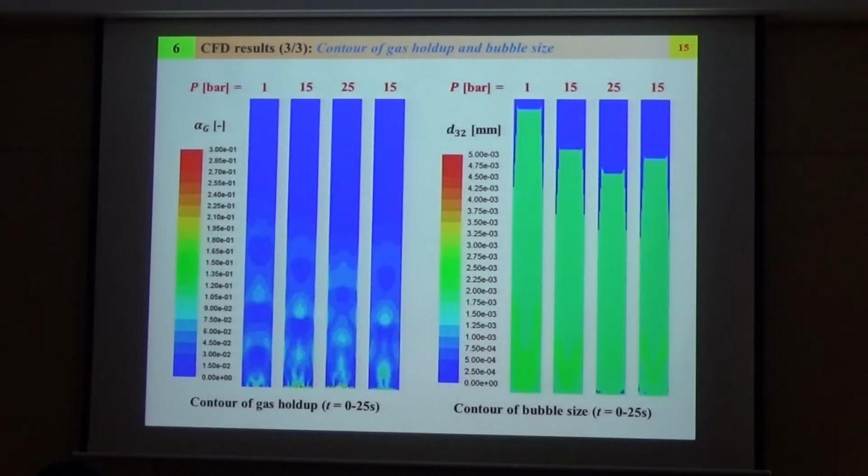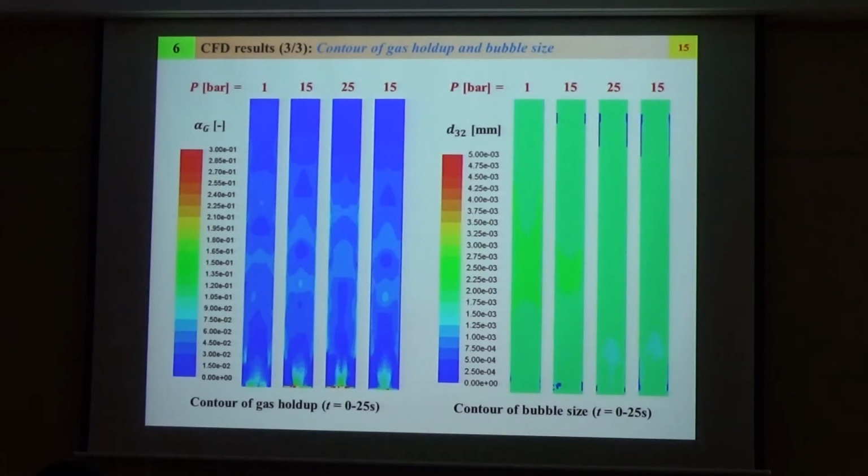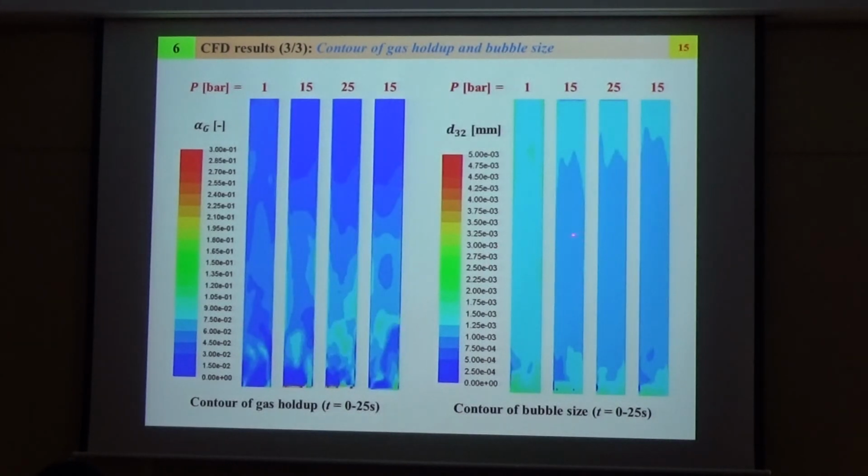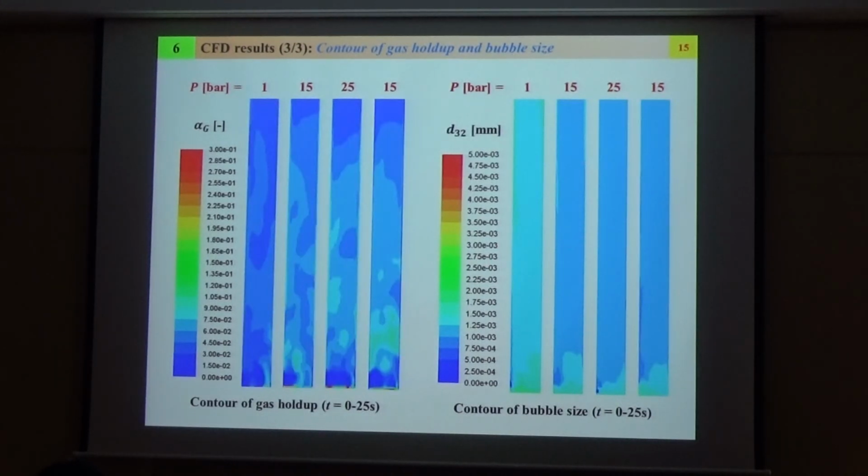And let's see some animation of gas holdup and bubble size. You can see that the smaller bubbles correspond to high pressure.